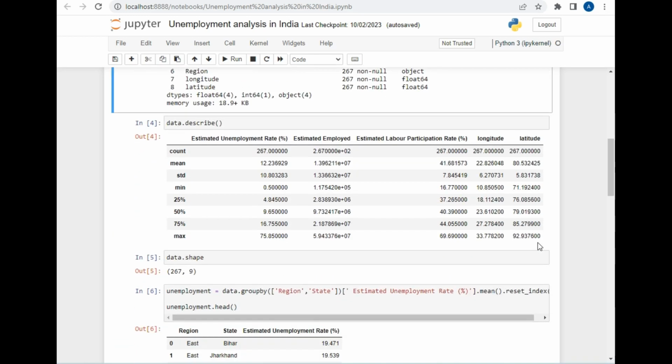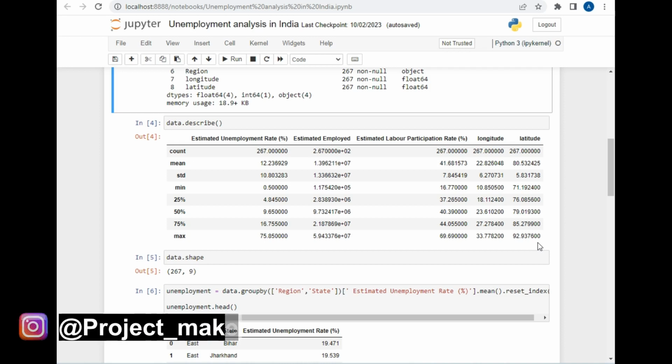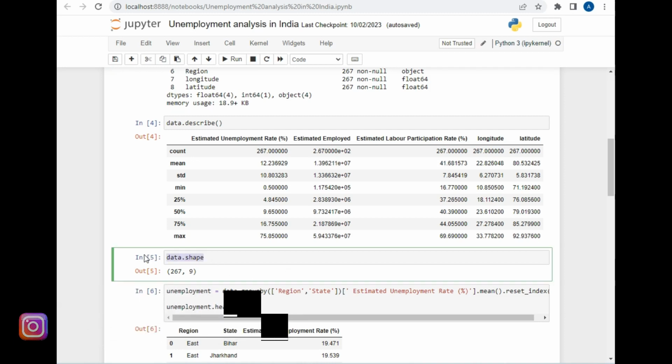After that, I have used the data.describe command, which will give me the count, mean, median, max of every column, which will help us to analyze the dataset easily. After data.describe, what is the size of our dataset? For that, I have used the data.shape command, which will just return the number of rows and columns present in a dataset. The number of rows is 267 and columns are 9 in this dataset.